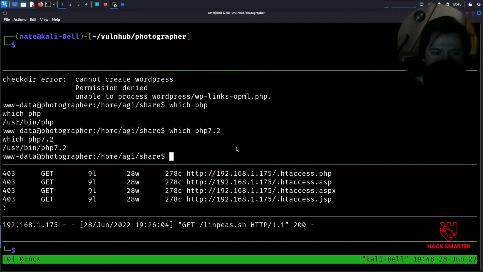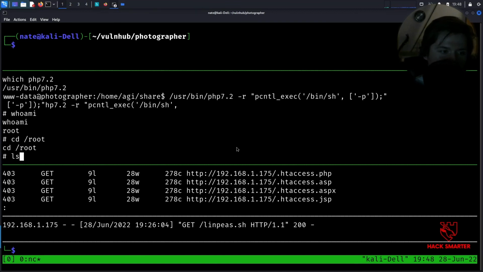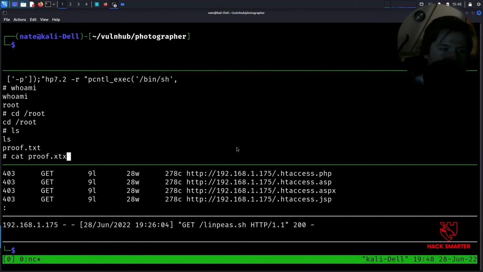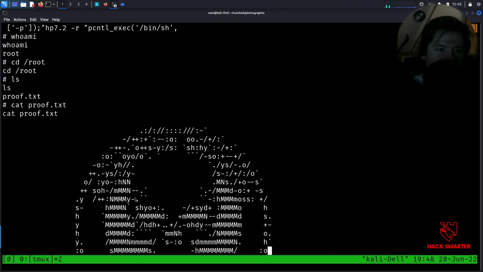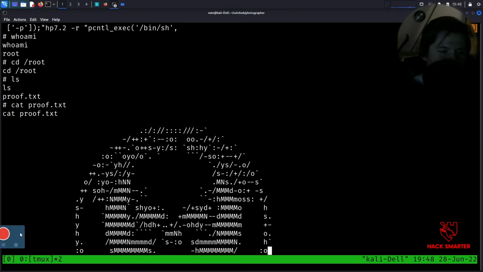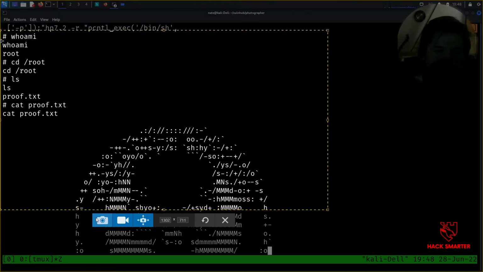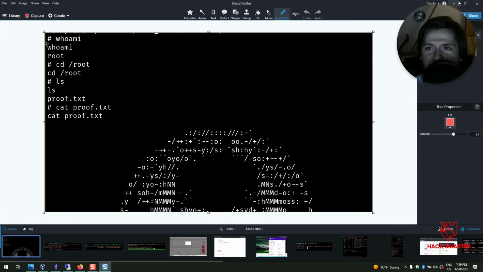So the SUID bit is set, which means it runs with elevated privileges, so we don't need to sudo. php7.2, and then the options. This should get us a root shell. Hey, there it is. All right. Got one done. Very good. Oh, that's some sick ASCII art, man. Way to go. That looks nice. It's too bad we had to cheat to get this one done, huh?